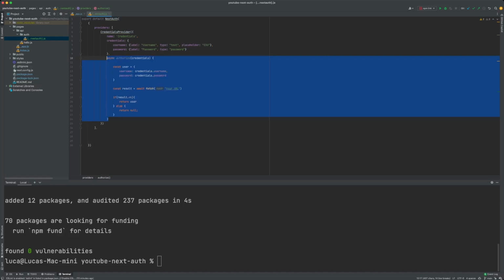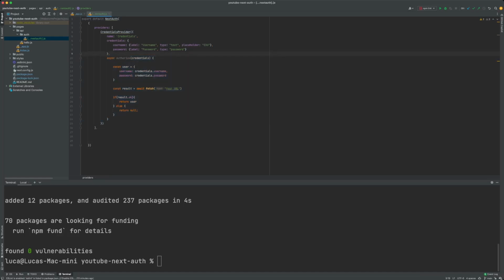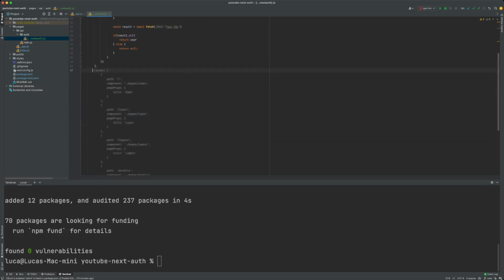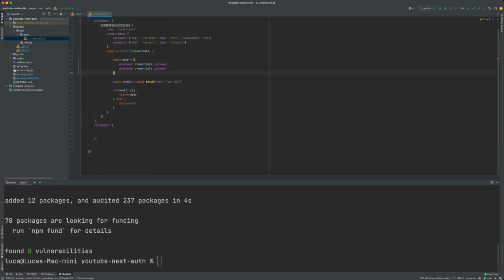In this method you need to specify your authentication logic. In my case I just want to use my credentials and return them when the request has a status code of 200 OK. When the response is not OK you can return null and the user gets a remark that something is not correct. To work properly with the credentials provider we need to override the callbacks.